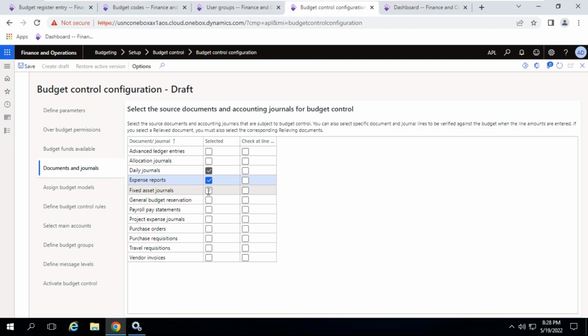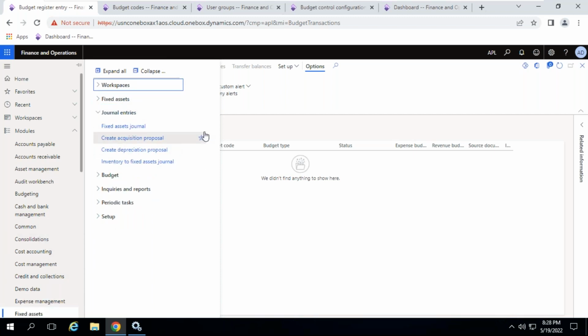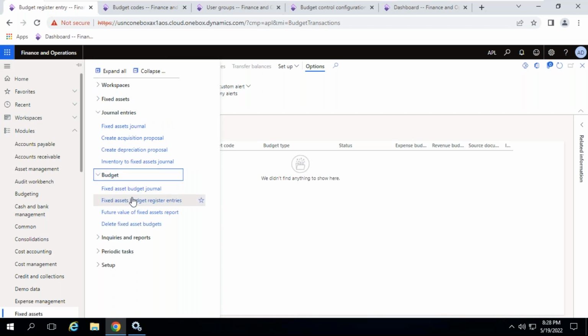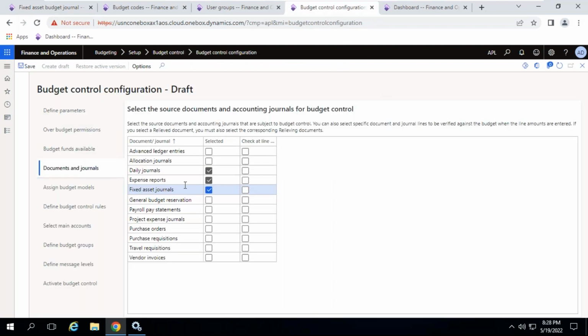Next, fixed asset journals. For budgeting also we have fixed asset journals. There is not much benefit, but let me show you. Here, budget, fixed asset budget journals. Means each fixed asset wise, you need to enter a budget amount. If you want, you can enter. Understood? You need to create a fixed asset, and then you need to enter the fixed asset budget. That is fixed asset budget.